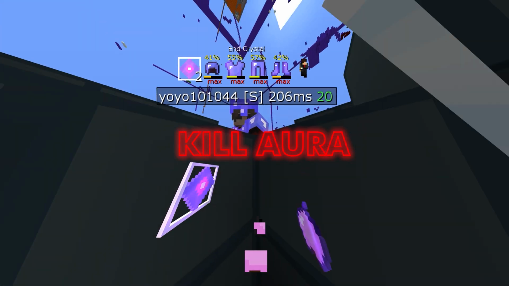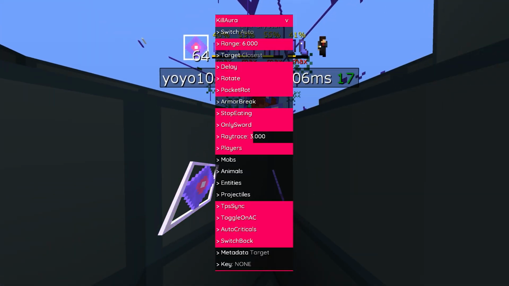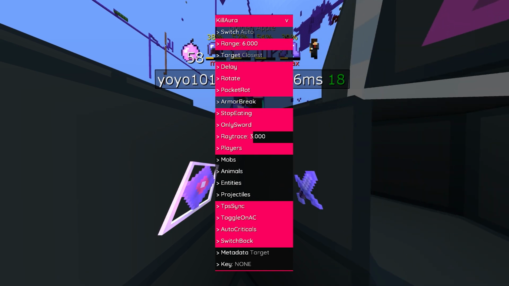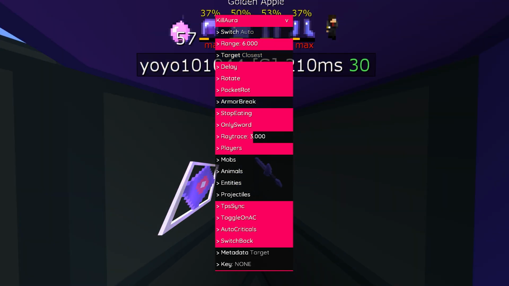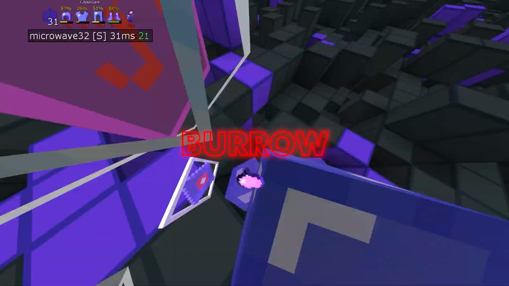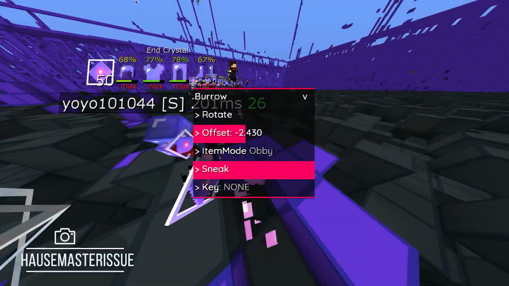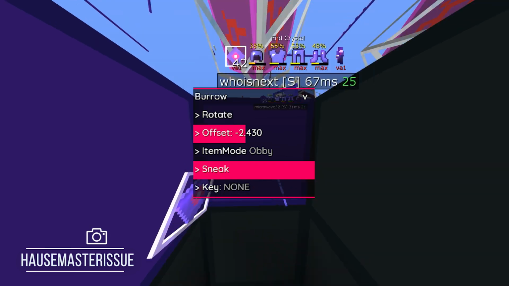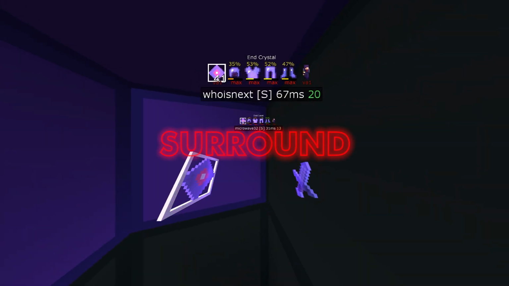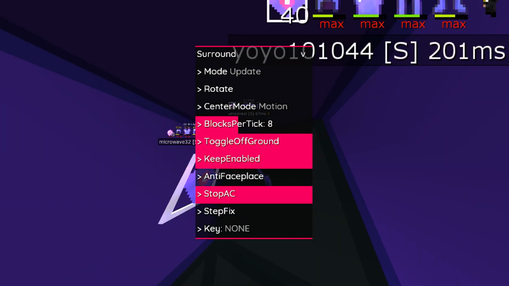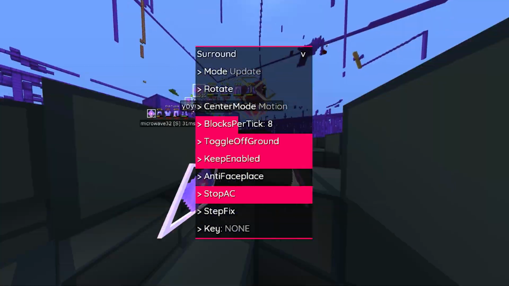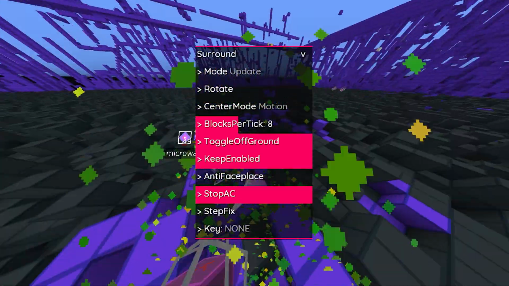Kill Aura. I was personally surprised at the power of the Kill Aura module. Unlike other clients, it is easy to configure and works well. Burrow. This module has a few settings and according to their promotion video, it supposedly works on 2b2t.org. Surround. This module struggles with higher ping, but overall it has a few settings and works as intended.